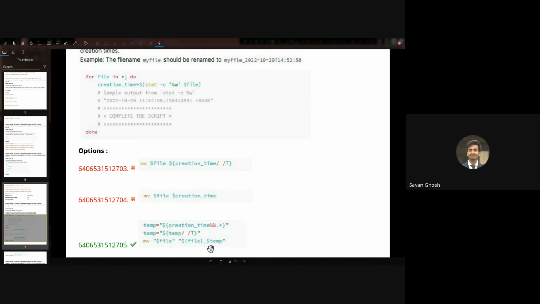Okay, so in the first option, we are just substituting the space with t, and we also are dropping the name of the file. So we are just moving the file into the creation time. And in the second one also, we are not doing anything at all, just moving the file to the creation time. So that's why first and second is incorrect.